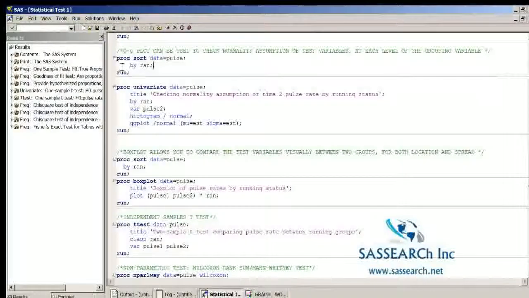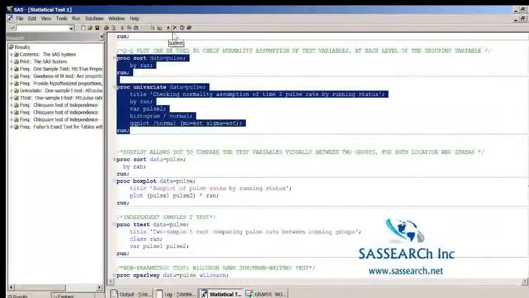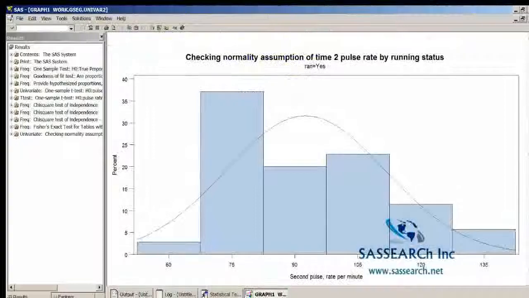So I'm going to show you a QQ plot as well as a box plot. First of all, let's look at the QQ plots for pulse rate at time 2 by running status. I'm particularly interested in the plots here. So we're going to go and look at the plots. First of all, if we look at the histogram, it does not appear that the data is normally distributed for those subjects who ran and then had their pulse rate recorded at time 2.